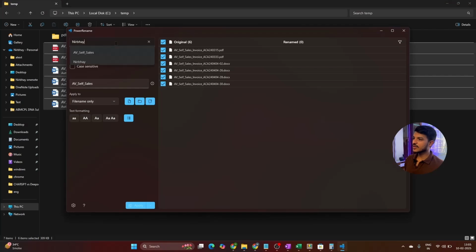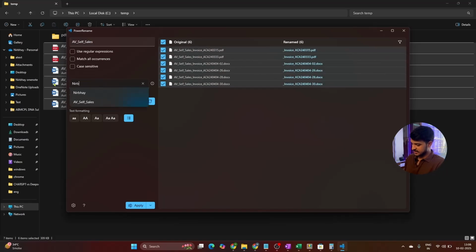Now let's say I want to replace all the AV-sales with something. I will type here AV-sales. So it will list out all the files that are present with that initial. Now I want to replace it with, let's say, Nirbhay. So it will show, first of all, AV-sales and then invoice something. Now it will be replaced by Nirbhay-invoice and then something.